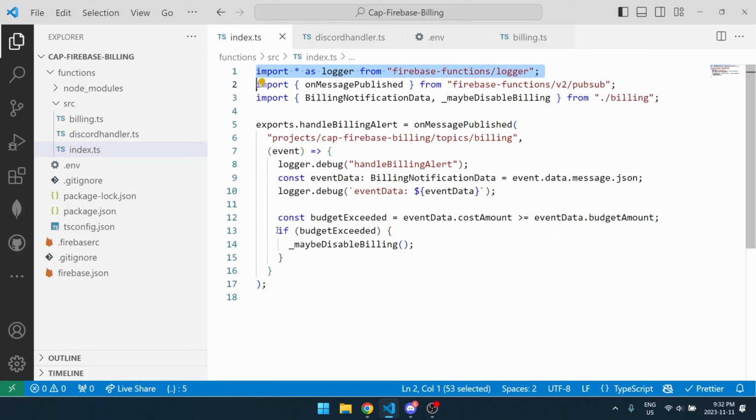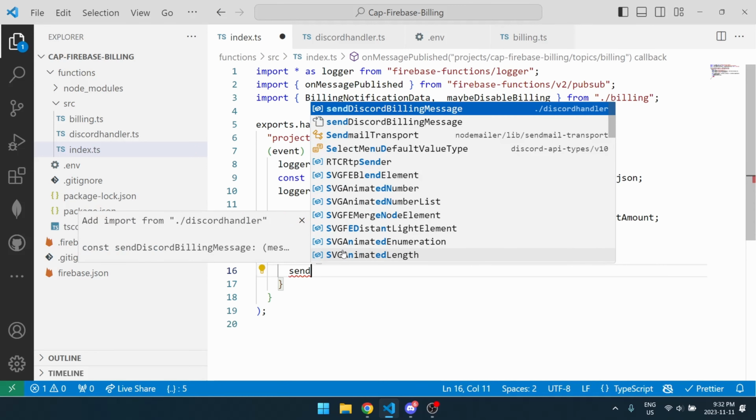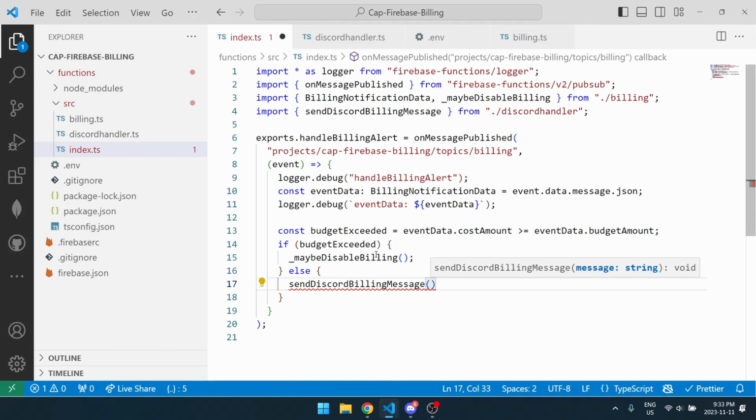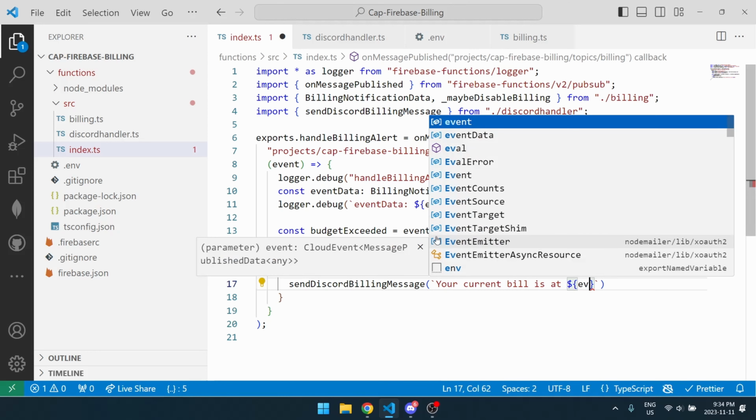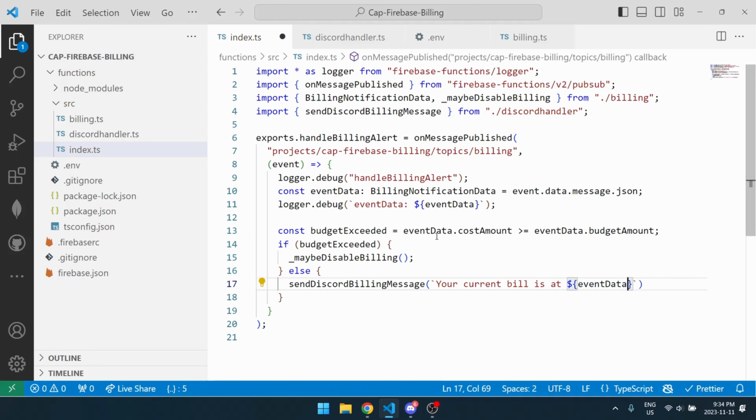And let's save it. Now going back to our index.ts, let's add some additional logic here. So if our budget has been exceeded, we'll call maybe disable billing. And if it hasn't, we will send a Discord message. So send Discord billing message, and we will pass in a message of "Your current bill is at". So let's pass in a variable here, and we'll pass in event data dot cost amount.